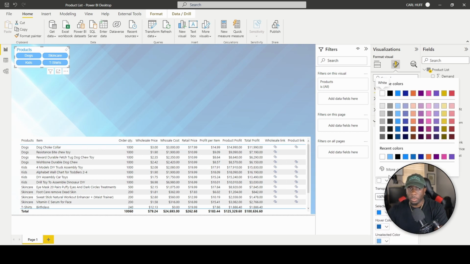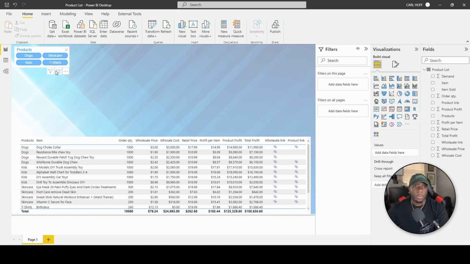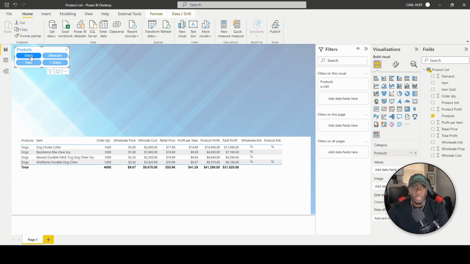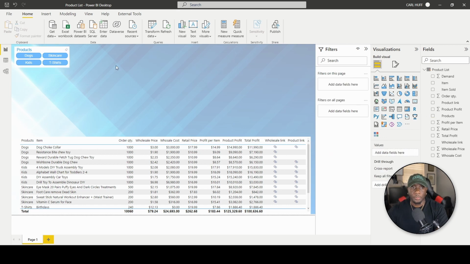As far as the background, you can leave the background as is, and for the outline color, we'll just make that white. And there it is. So now we have our product here. So if we want to say just give me dog, we'll give dogs. If we want to say give me skincare, it'll give you skincare, t-shirts, so on and so forth. So that's looking good so far.